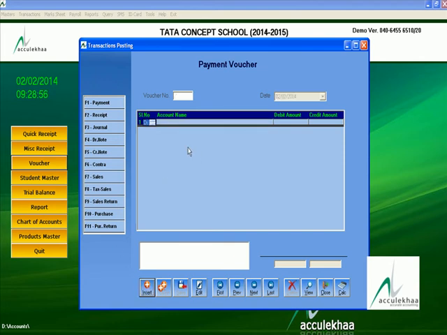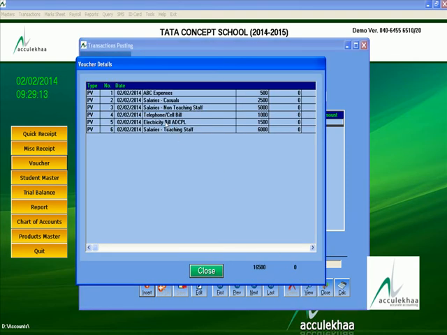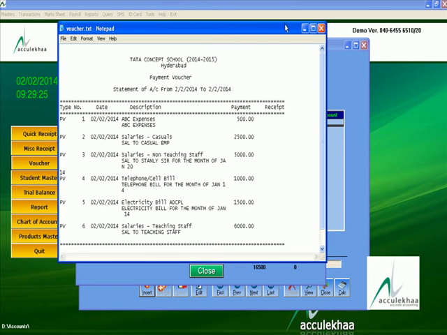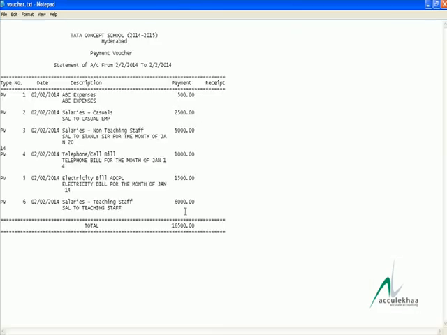Like that, you can enter all your payment vouchers. If you want a list of your payment vouchers, whatever payments you made on a particular day, for that you have to click this view option. You have to click any one of these, press Alt P for date and click enter. Then all your payments will appear on the screen.